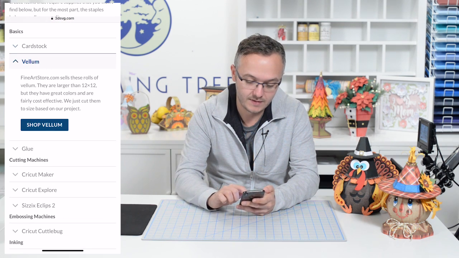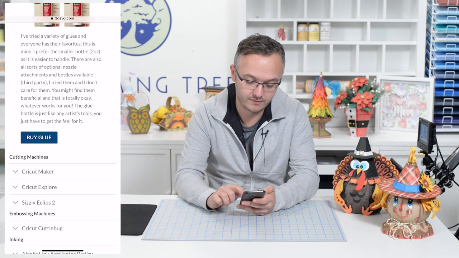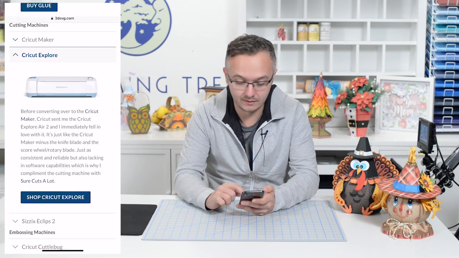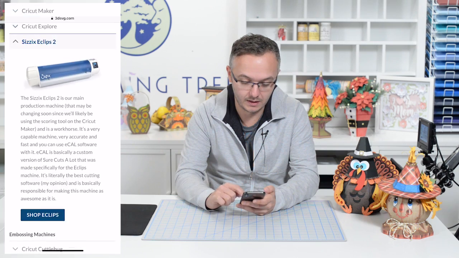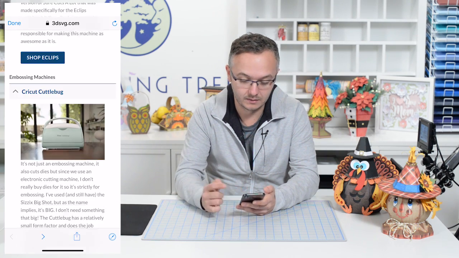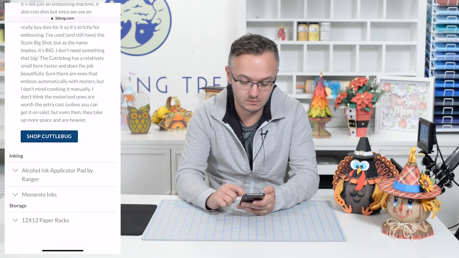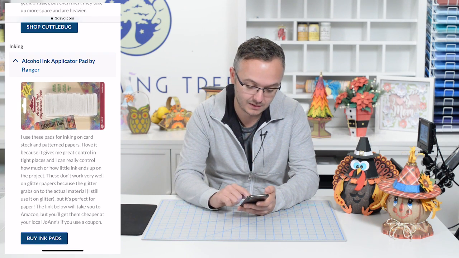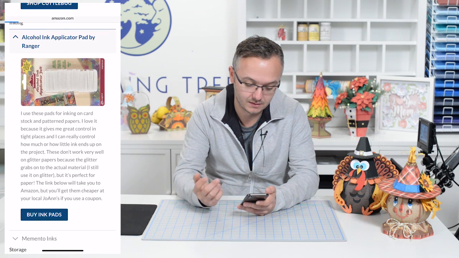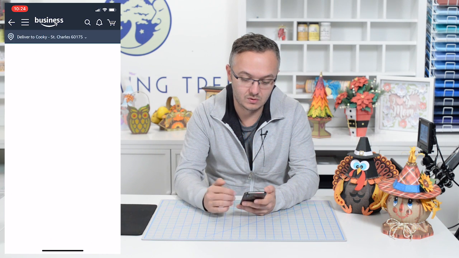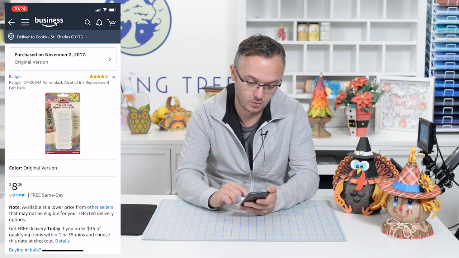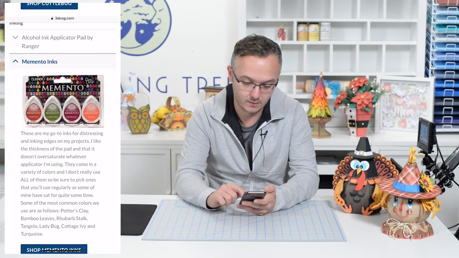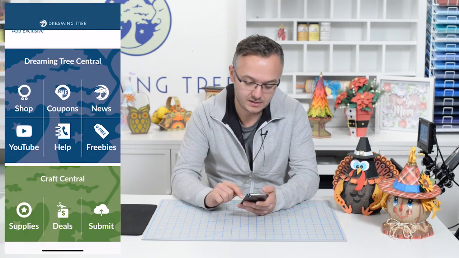And you can see where we get our vellum, the type of glue that I prefer, and the cutting machines that I recommend and why. I give little blurbs. You can actually order them directly from the app. The embossing machine that I use. As far as inking, what sort of ink pads and where to get them. If you have Amazon, you can click buy ink pads. It'll take you directly to the listing where you can just order it conveniently. Okay, and so on and so forth. So that is that section.